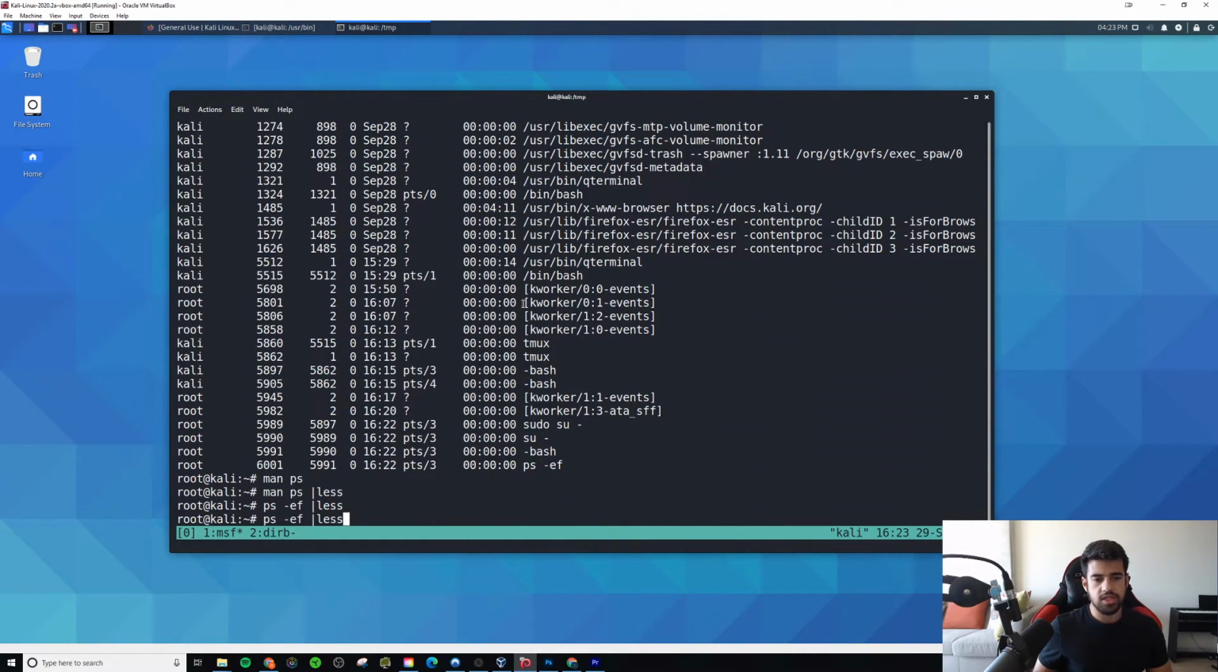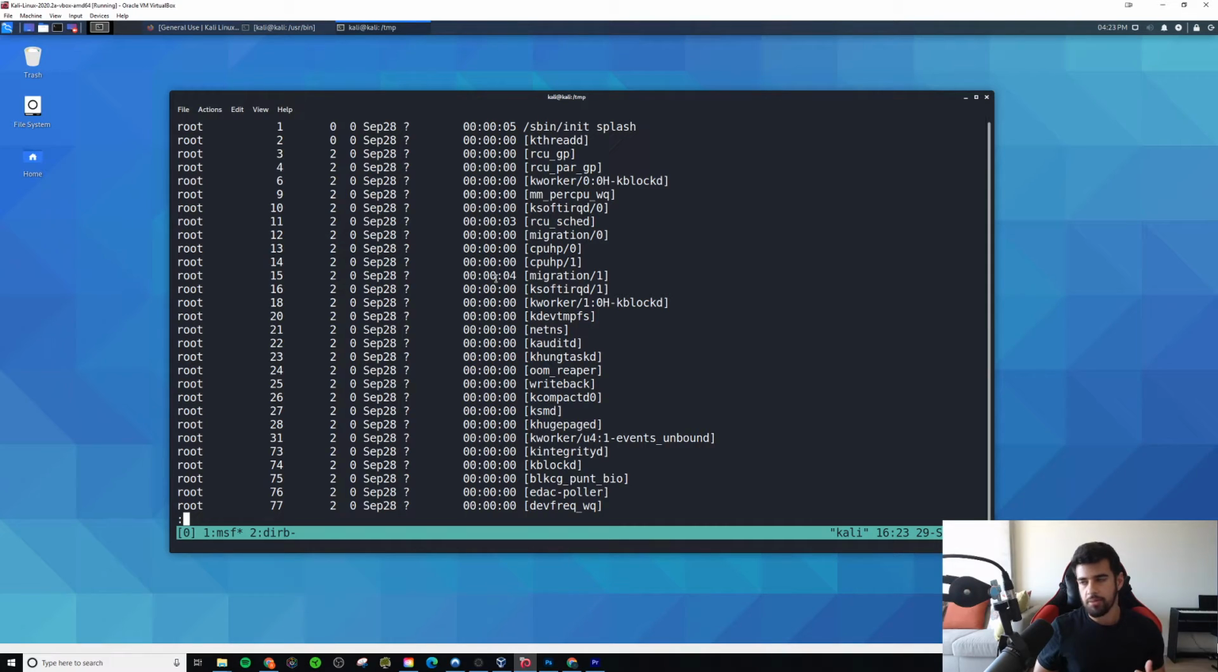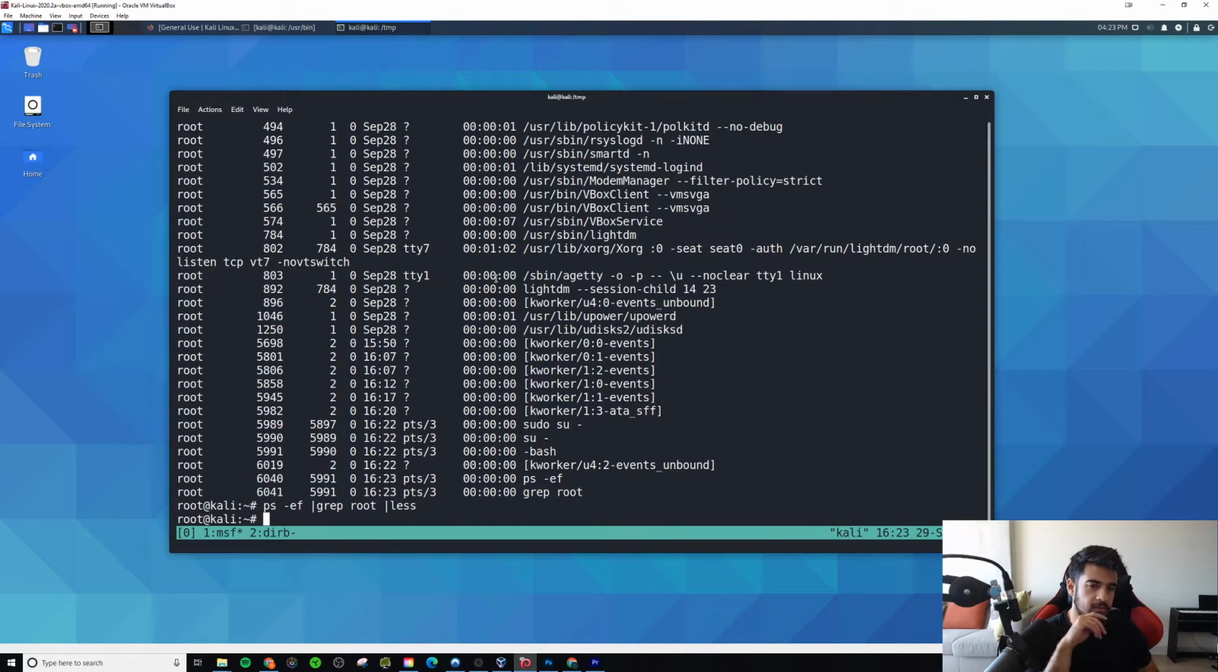Now maybe I just want to see what services are running as root. I can grep root and then see all the stuff that is running under the root account. And again, just keep going with that. I can just keep piping. That's something I will mention in closing as well: the idea of piping.